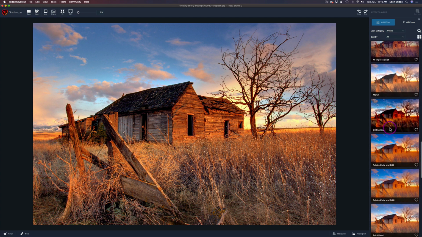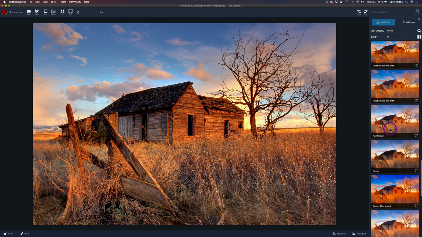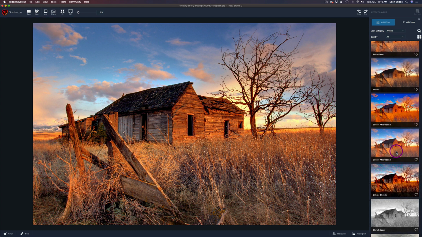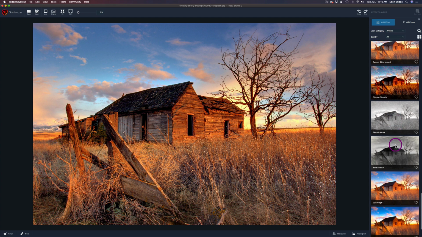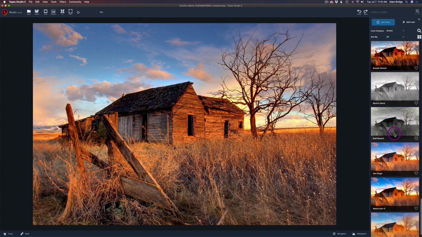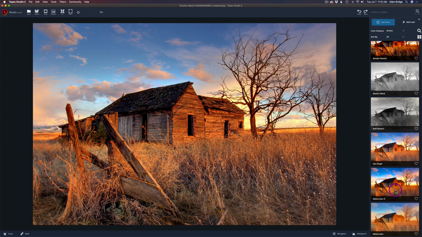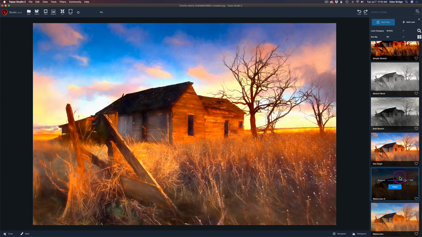So you just go down through and say, what is suiting my mood today? Like Surratt Afternoon. I really like that. This simple sketch looks kind of fun. Here's one that looks more like a pencil sketch. These two, actually, soft sketch. And watercolor too. That's really pretty. Let's go ahead and click on watercolor too and see what that looks like. Give it a second or two to render out. And yeah, that's really cool. I like it, watercolor too.